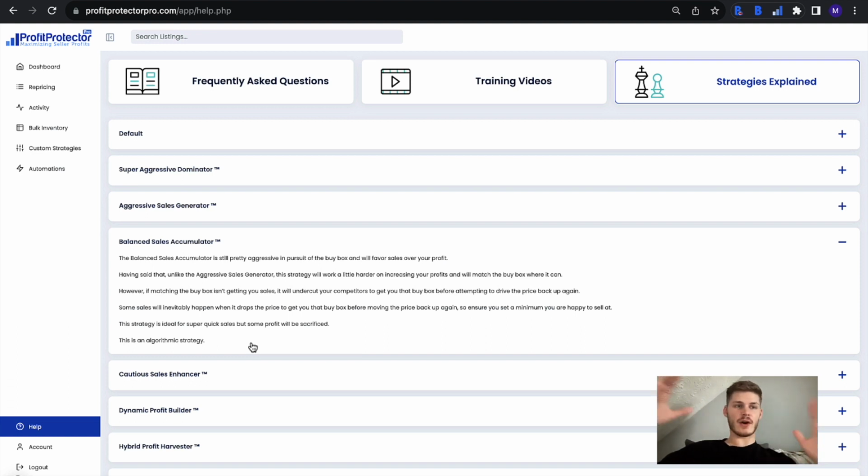Obviously, you aren't going to know until you try, so you might find that a rule-based strategy works out really well for a number of your items. It could be for a particular set of items that rule-based works really well as opposed to algorithmic, or you might find it the other way around. Algorithmic works really well for most, if not all, of your listings, or for a particular range. This specific algorithmic strategy does really, really well.